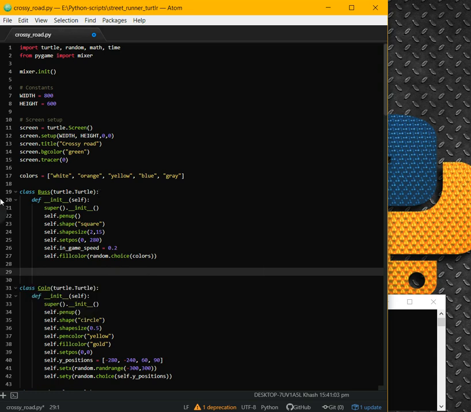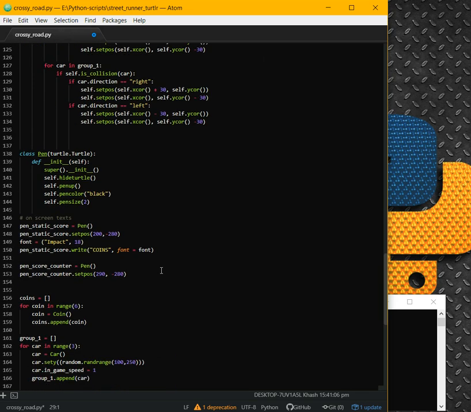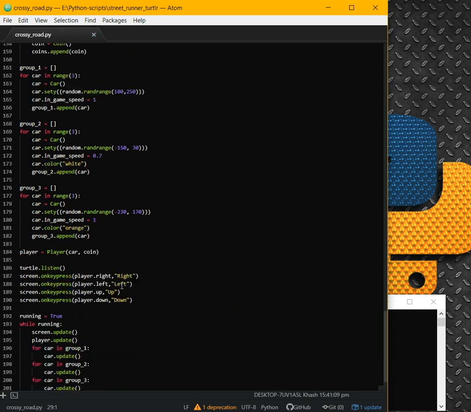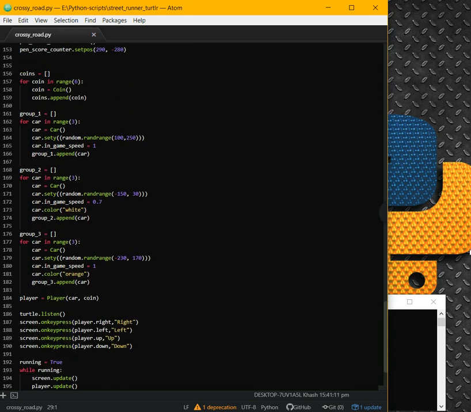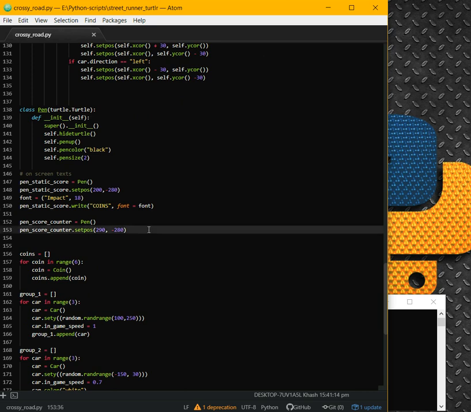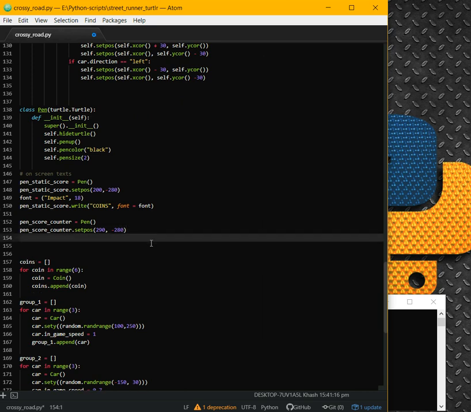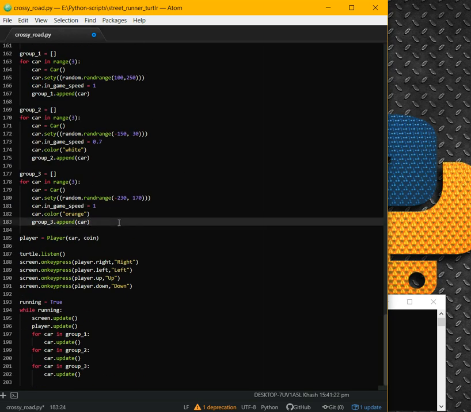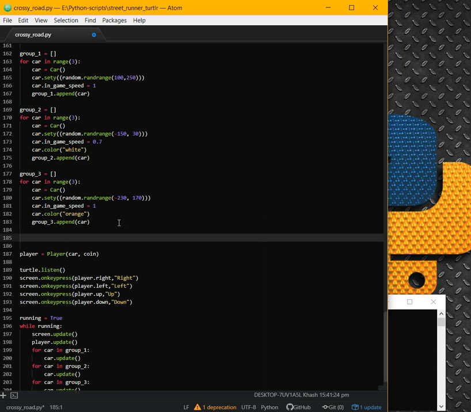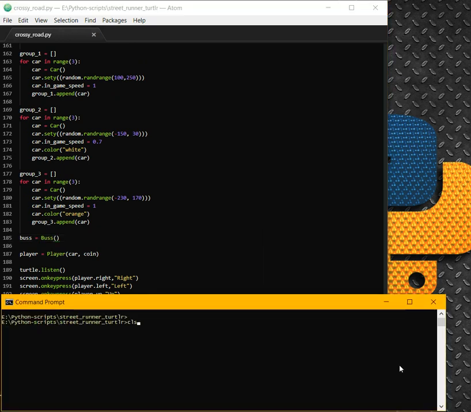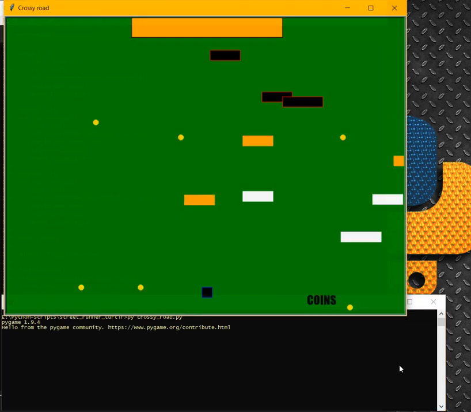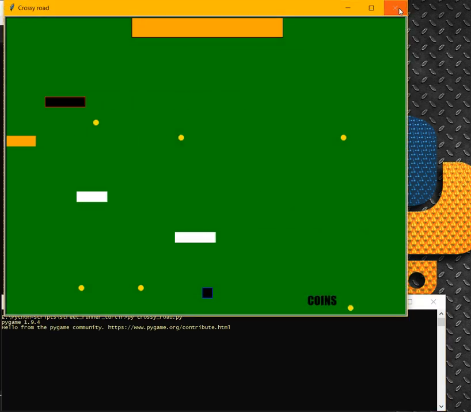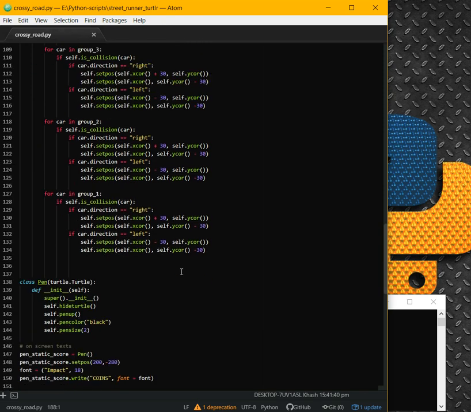Alright, and this class just has one update. Before that, let's spawn an object from the class. For example, after the coins group, and we have the player here, then above the player, it will be boss equals Boss. Here we go, and it's up there.